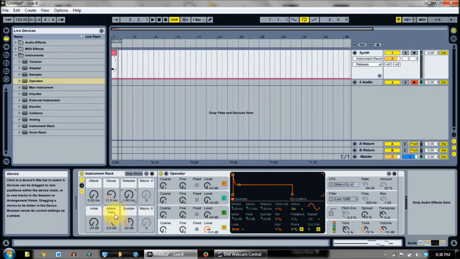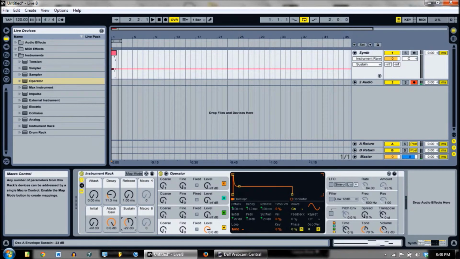Two more things that you need to be aware of. You have sustain, which I already talked about. You also have attack gain, which is how loud it gets when the note first hits. And you can see the first volume of the note is changing as I move this knob back and forth. Initial is how loud the note is when the MIDI information first starts.